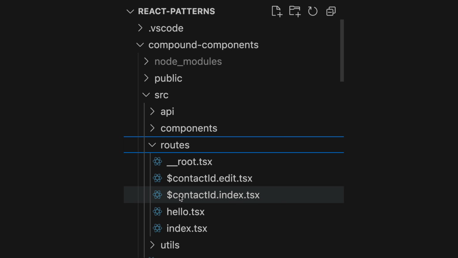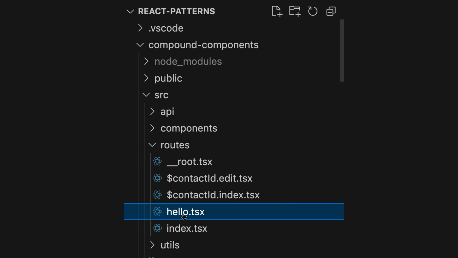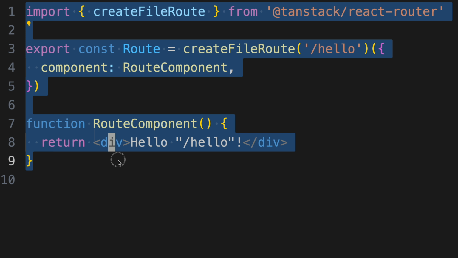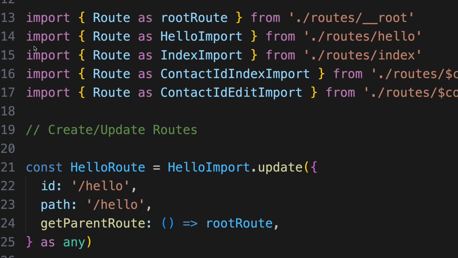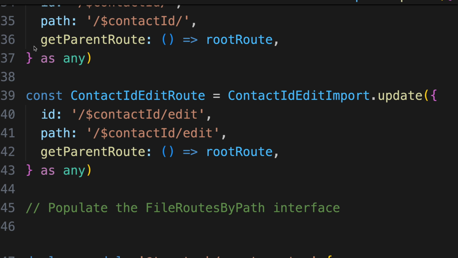And this is a really cool feature because you just need to create a file inside your routes folder, and it generates this code for you, so you don't have to worry about it yourself. And it also means that your routes folder directly matches the structure of the URL.